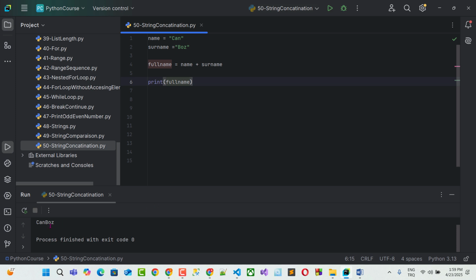If you want to include a space between name and surname, what I need to do, I use the plus operator, and between two pluses, I just give a space. So let's run it. You see, between name and surname, I put a space. I added a space. With this method, you can join as many strings as you like.